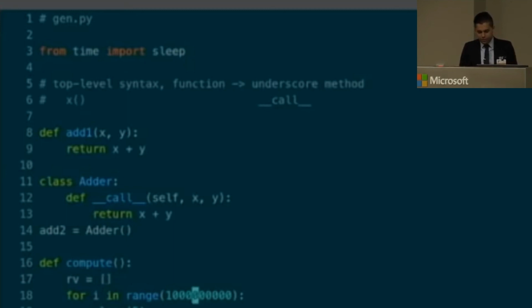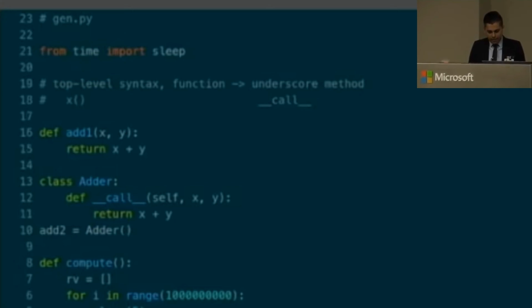Let's think if there's a better way to do this. And let's think about this in terms of our object model. Let me rewrite compute as a class.